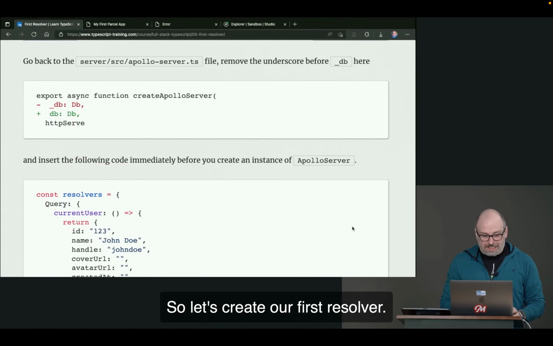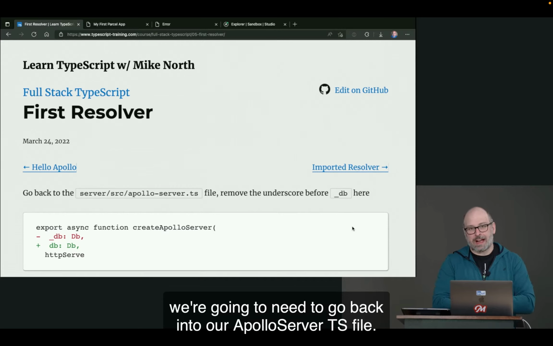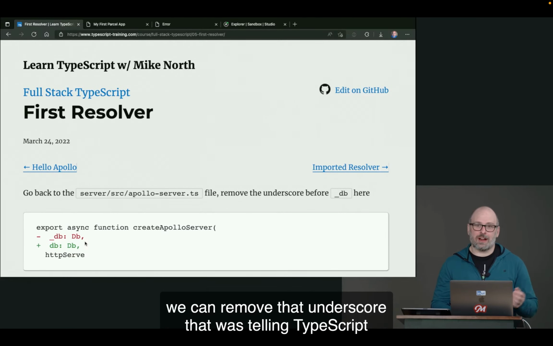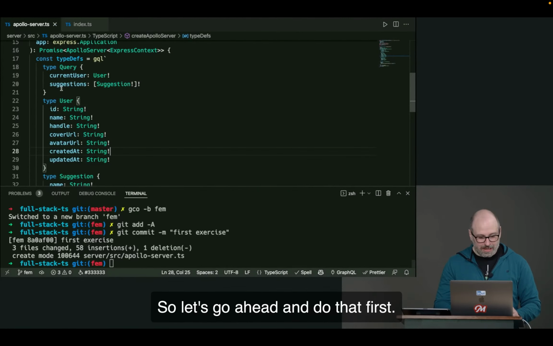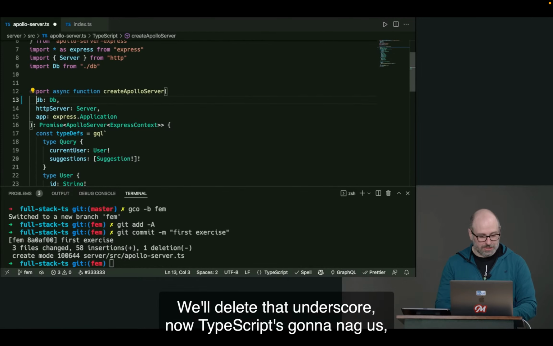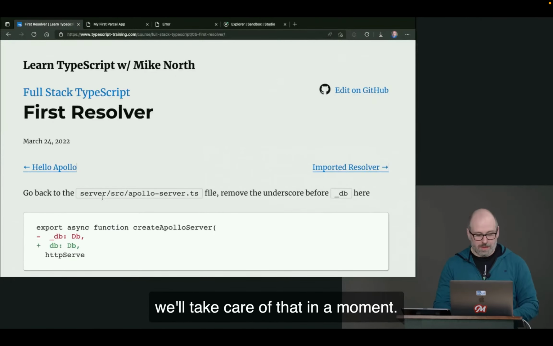So let's create our first resolver. To create our first resolver, we're going to need to go back into our Apollo server TS file. And because we're going to end up using this database now, we can remove that underscore that was telling TypeScript to not worry about the fact that we were leaving that variable unused. So let's go ahead and do that first. We'll go up to the top and delete that underscore. Now TypeScript's going to nag us. We'll take care of that in a moment.